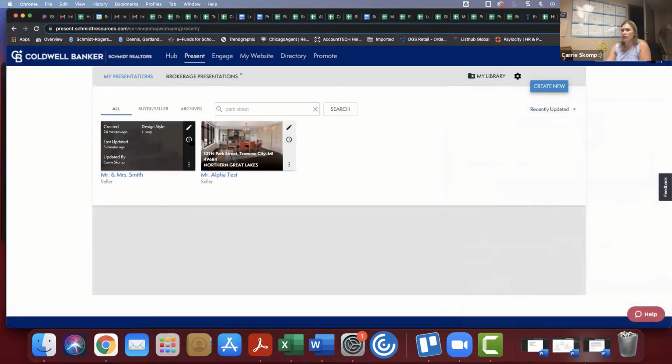If you go over here and hover, you don't even have to click on it. If you hover on the little clock, it will show you when that presentation was created, when it was last updated, and who it was updated by. So that's a nice feature if you are working with the co-presenter, because you'll know the last time that they were in there making changes on it.